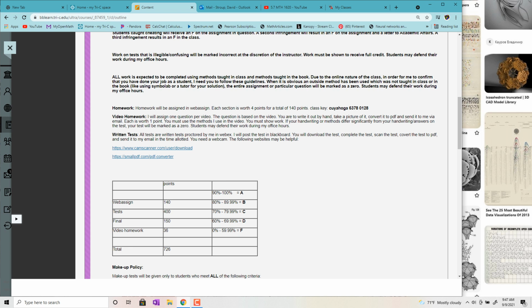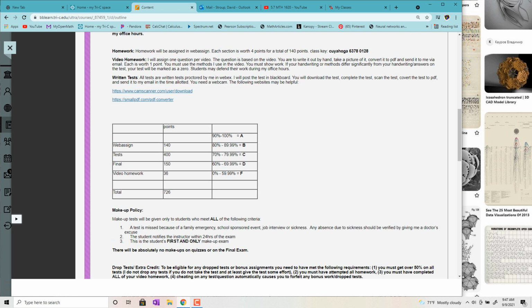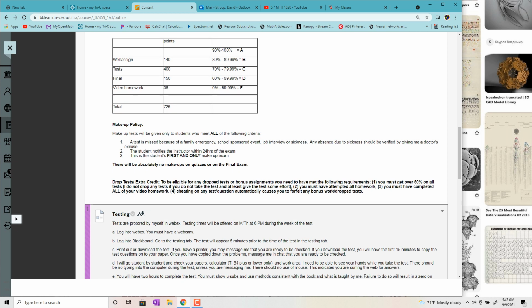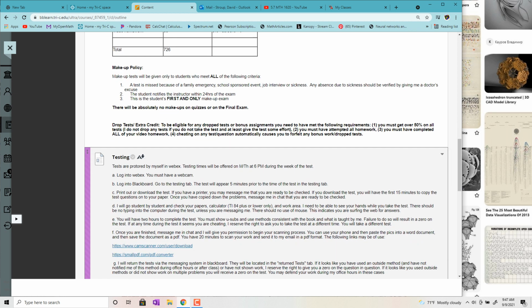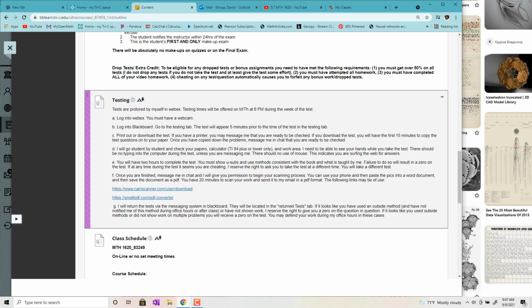Written tests, like I said, I'll be proctoring them in WebEx. I'll allot a couple days of the week for tests. I think I said Monday and Thursday at 6 o'clock will be the days of the test. And basically you'll log into WebEx. And you have to have a webcam. Like I said, I have to be able to see your hands, your work area.